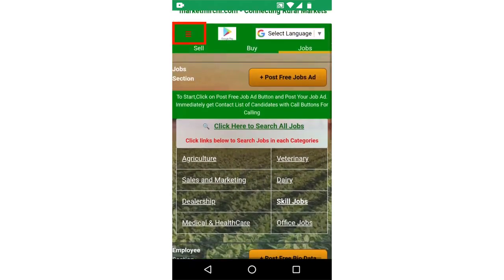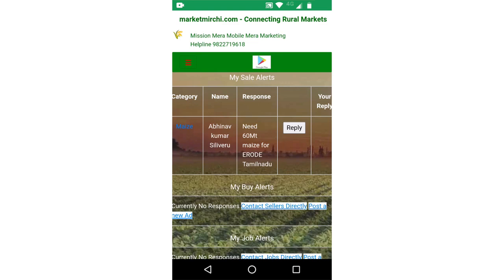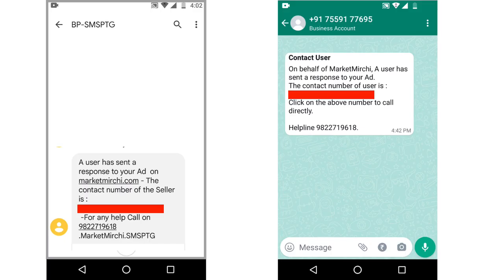Go back to menu. Click on My Ad Responses. Here you can see all the responses for all the posted ads under each section. For example, My Sale Alerts, My Buy Alerts, My Job Alerts. You will also receive a SMS and WhatsApp message. This SMS will have the interested customer's mobile number for your ad.